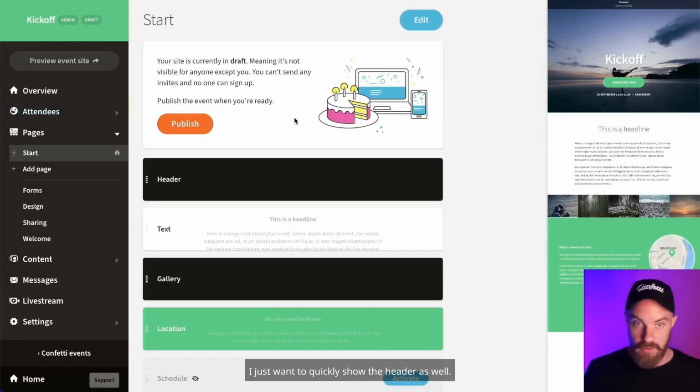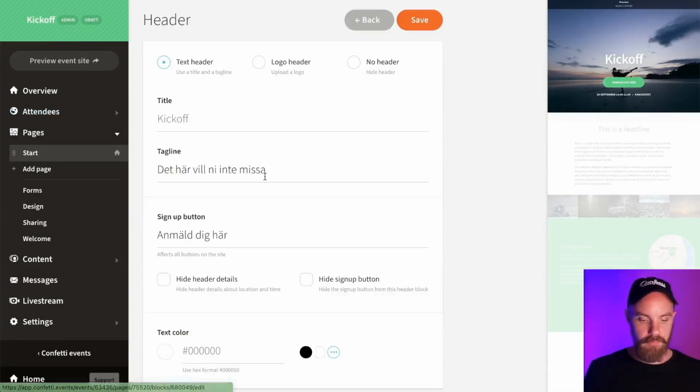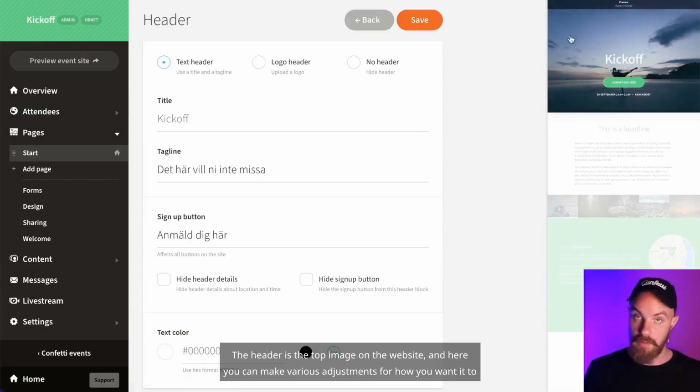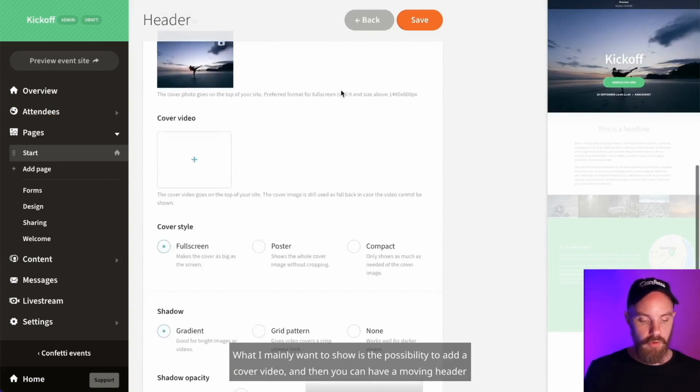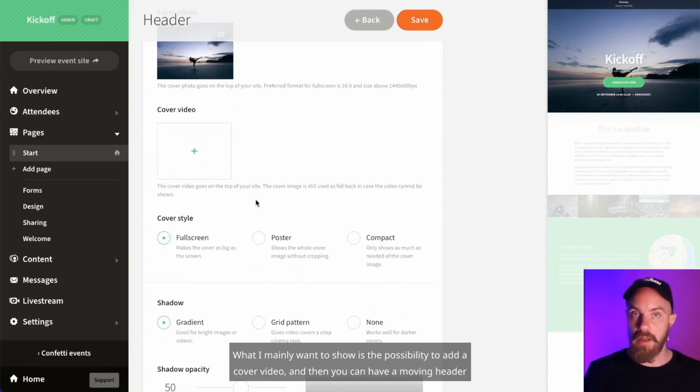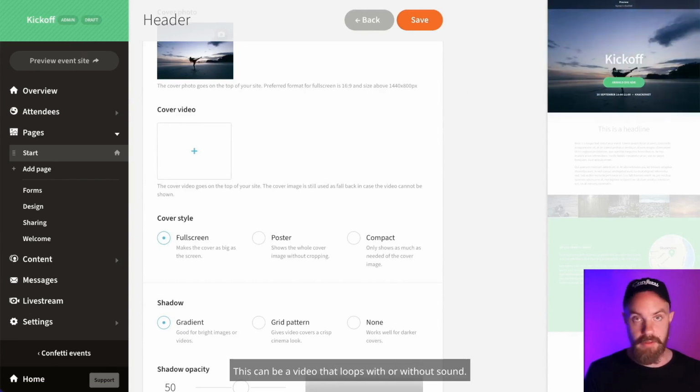I just want to quickly show the header as well. The header is the top image on the website, and here you can make various adjustments for how you want it to look. What I mainly want to show is the possibility to add a cover video, and then you can have a moving header instead. This can be a video that loops with or without sound.